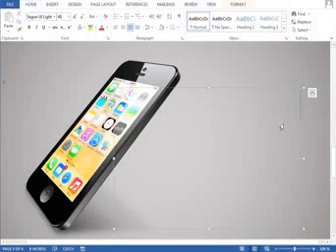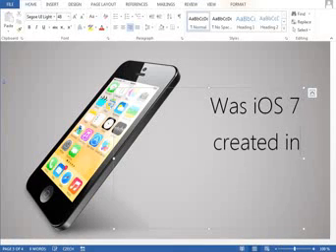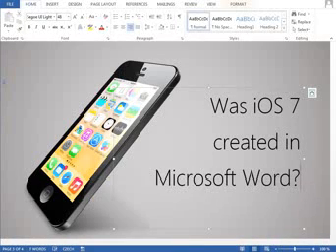Okay, so the question is, was iOS 7 created in Microsoft Word? It might sound stupid, but this video should show you that it's actually possible.